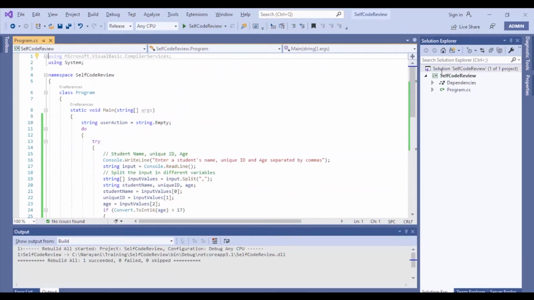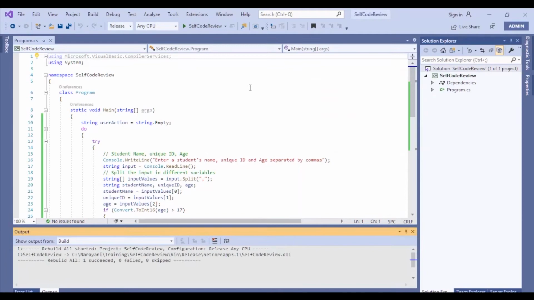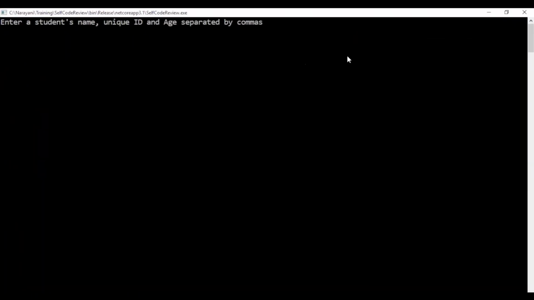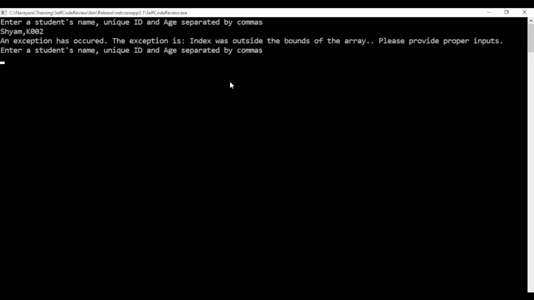With this, let me retry. Open up the console application. I'm going to give the same inputs that I gave earlier. Okay, so Shyam, K002, and let me not give the age. It says an exception has occurred. The exception is index was out of bounds for the array. Please provide proper inputs. And it is again asking for a student's name, unique ID and age.